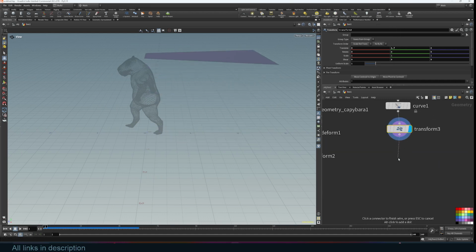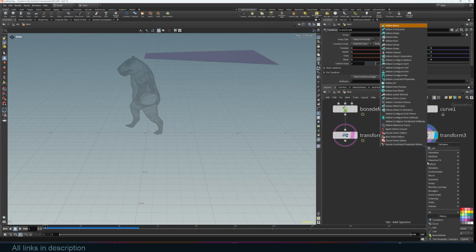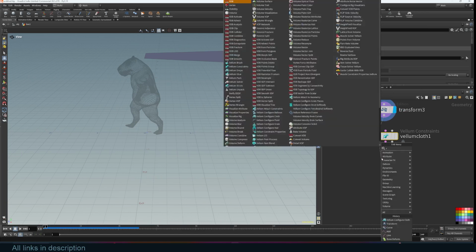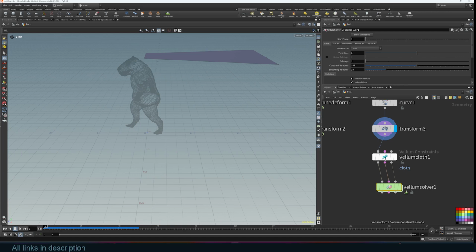Now I can add a VUM solver, which is basically the solver used to create simulations for cloth, dust, particles. It's a really, really powerful solver. It's way better than a Blender cloth simulation system. I'm not going to explain this too much, but you just have to understand that this is what is used for creating cloth. So I'm going to add a cloth config and then a VUM solver. This first node is used to set up the cloth itself, and then the VUM solver is the system that calculates and animates the cloth.